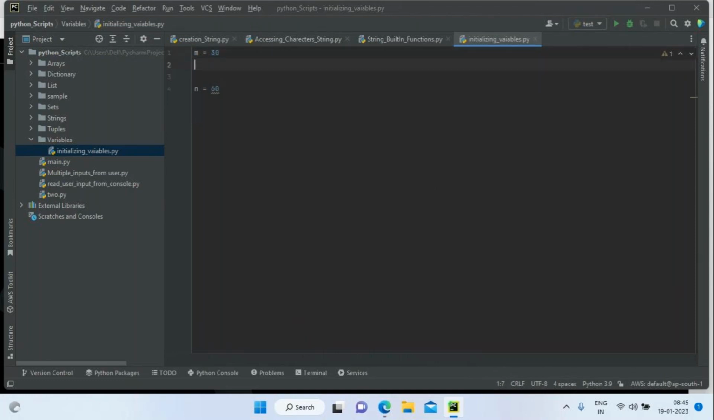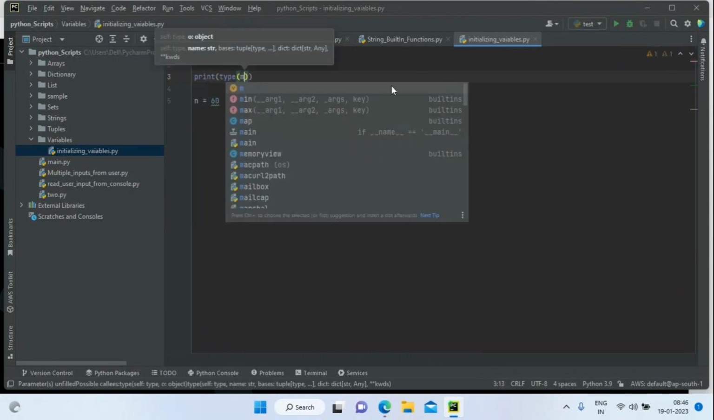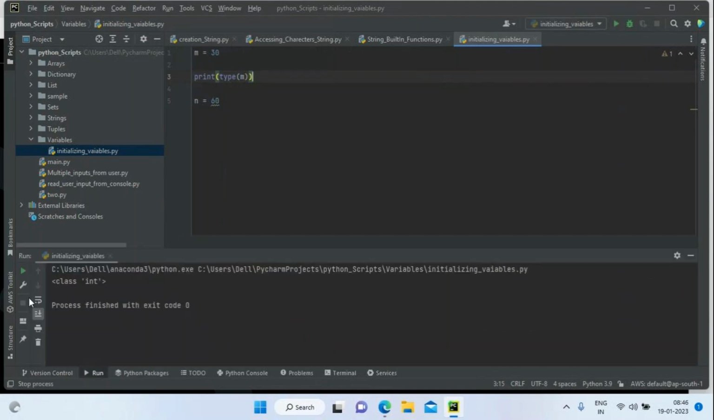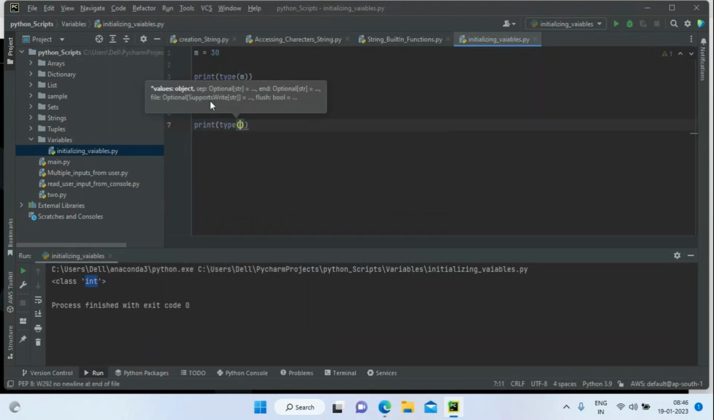If I want to see what object it belongs to, what can I do? I can use type. If I put m, it's going to show it's an integer object. The class it belongs to is int. If I put 60 in double quotes, though you might think it's an integer object, in double quotes it is a string object. Whatever you put in double quotes will be a string.